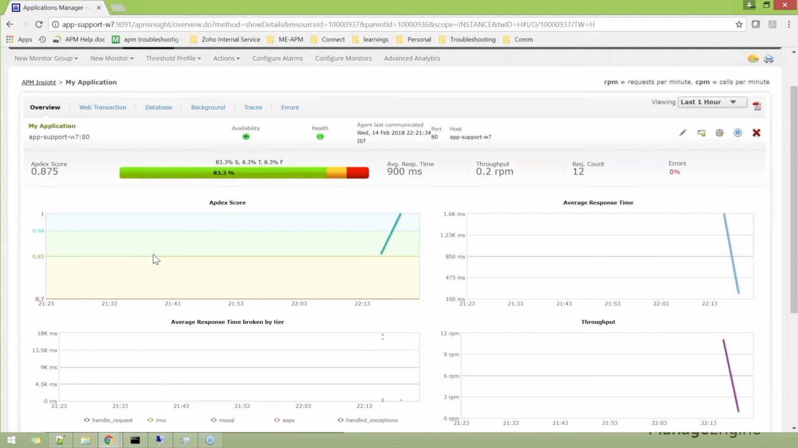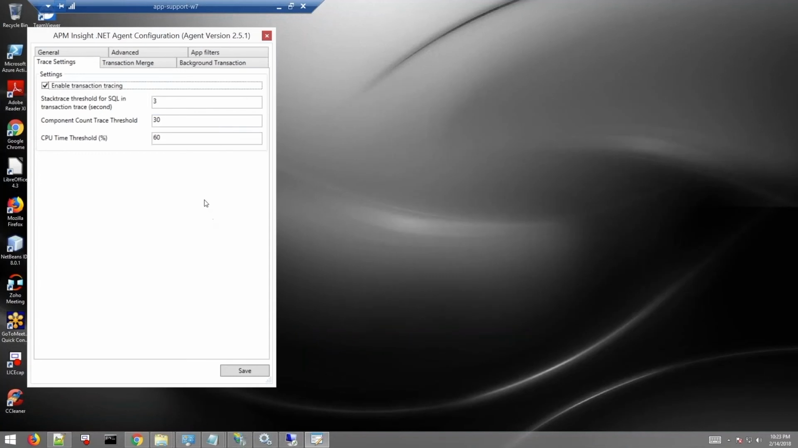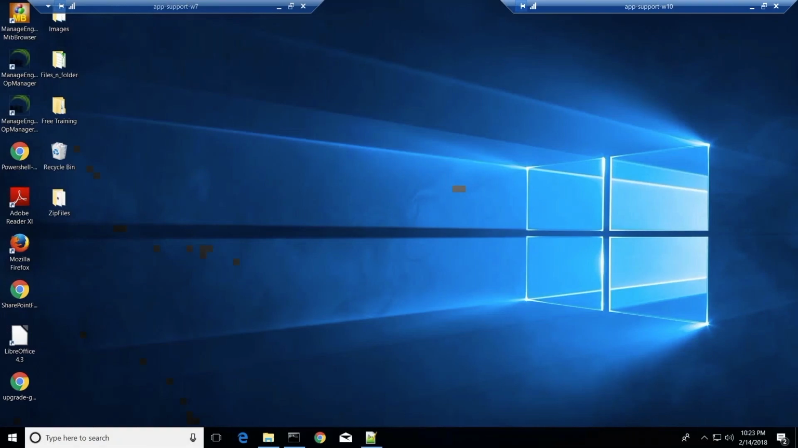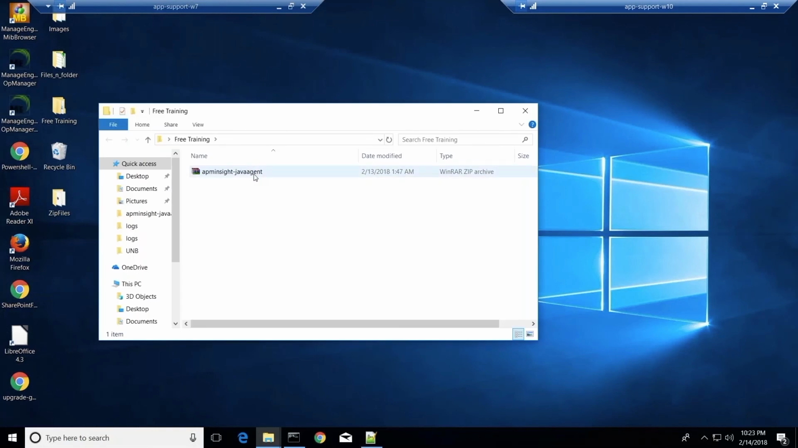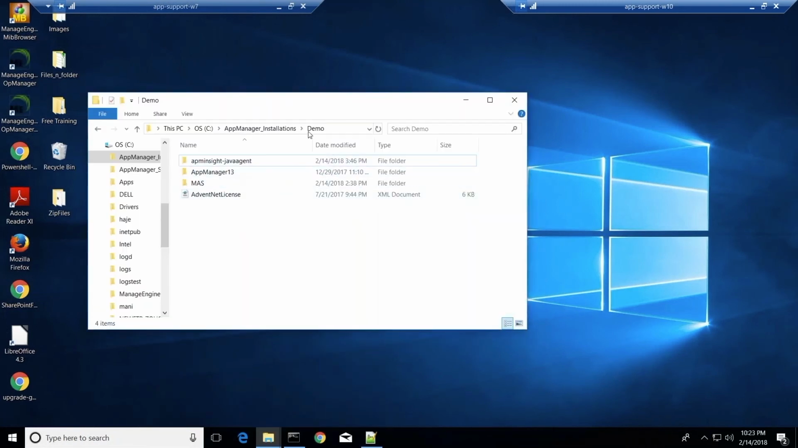I'm going to log into another test machine and show you how to configure the Java agent. All right. So again, let me take the machine. Let me minimize this. And let me close this window. I have a test machine here, which is app support W10. All right. Here, I've already downloaded the APM Insight Java agent. It's in zip format, as I told earlier. You need to extract it wherever you want. I have done it under the C drive, app manager installation demo. So it is already there.